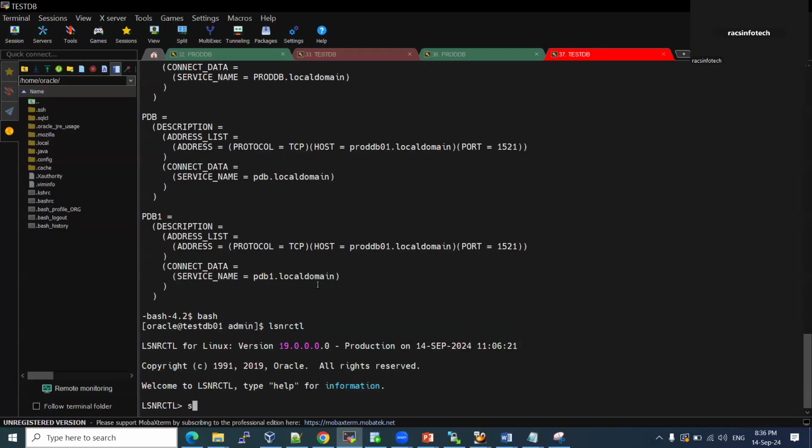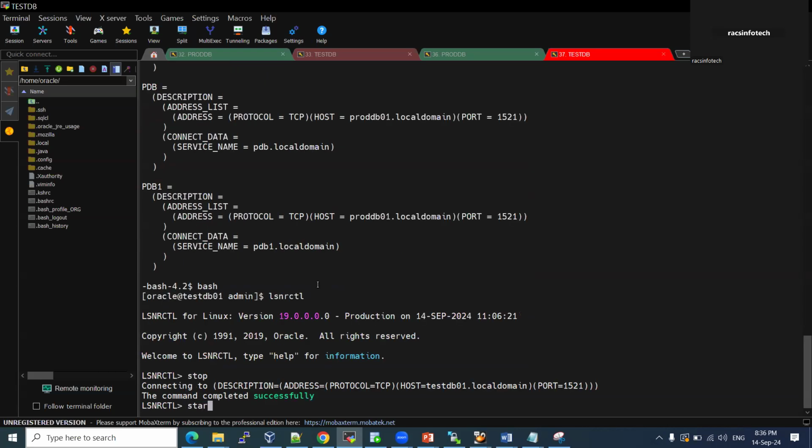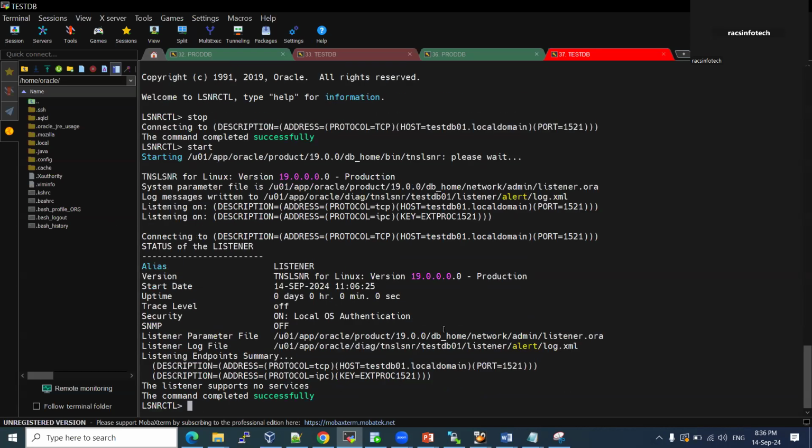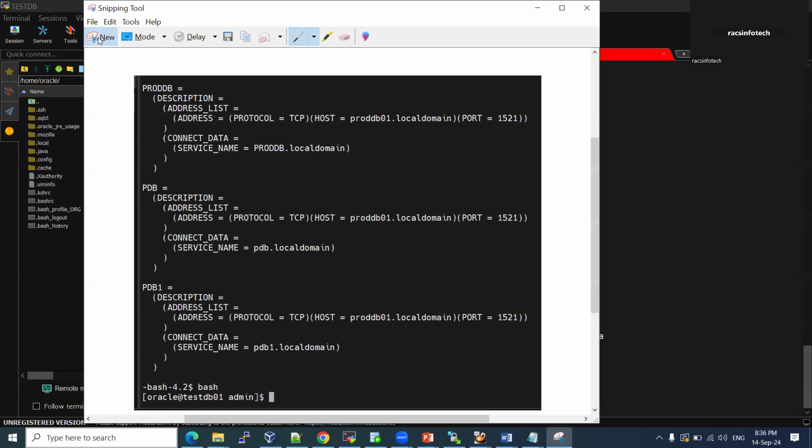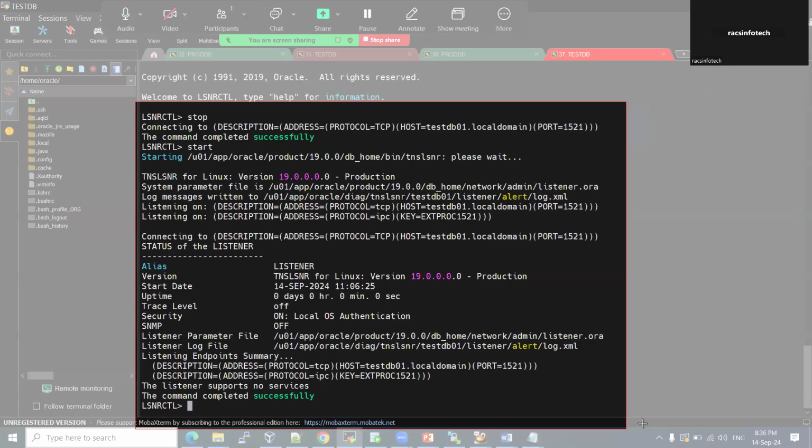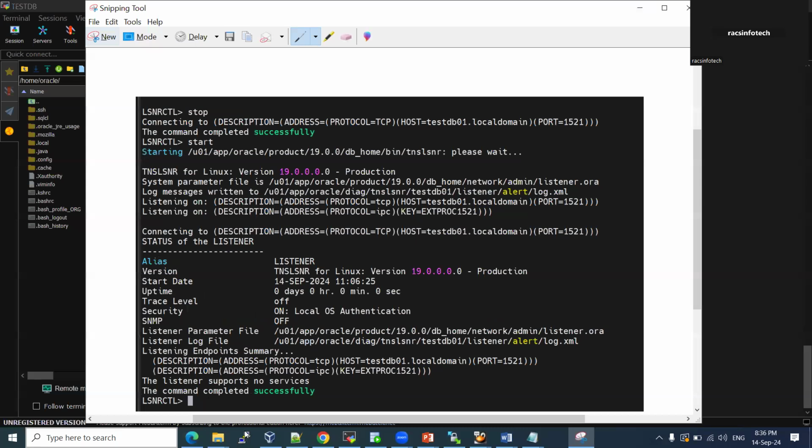LSNR stop, then start. We need to do this. After that, whatever the modifications we did, that is going to update it.